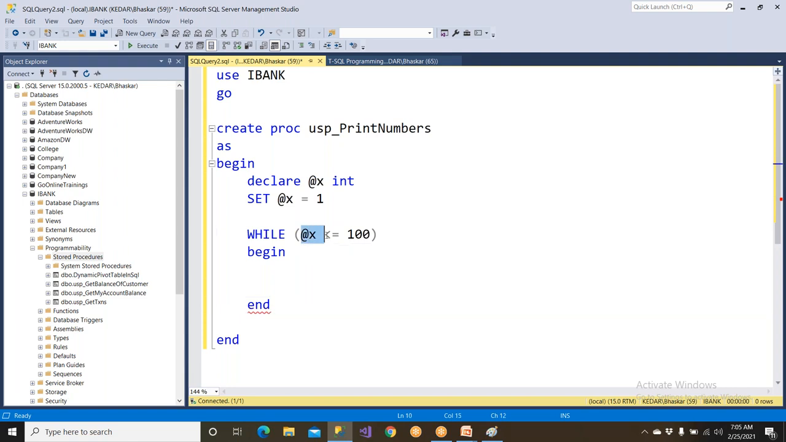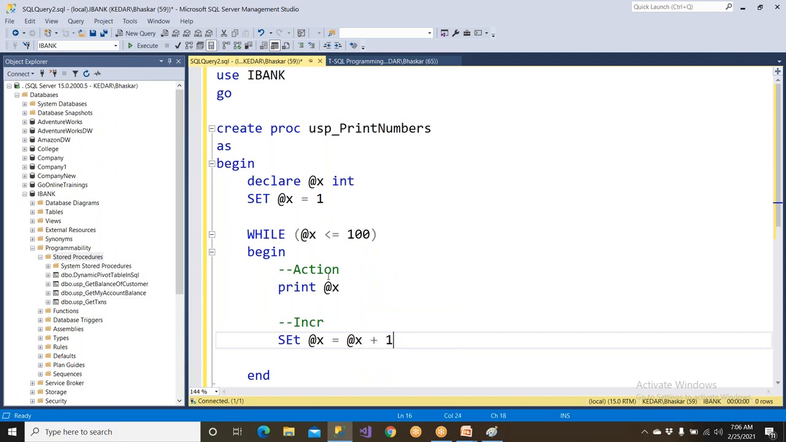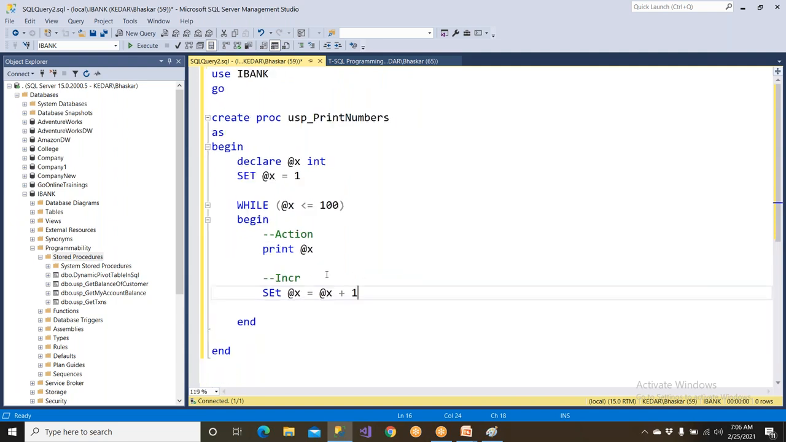Clear? If the x value is less than or equal to 100, then you need to perform an action. What is the action you want to do? It is simply printing. Print @x. After the action, I wanted to either increment or decrement. So I wanted to use it like this: set @x equals @x plus 1. That's it. So this is how you should be able to write a program. This is what is called the initialization value. This is what is called a loop, and it is going to be printing.